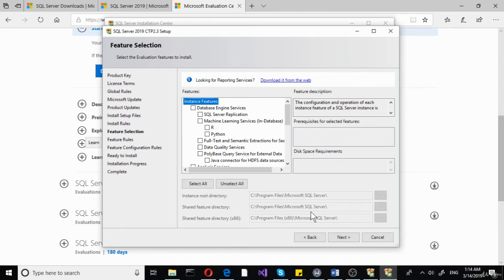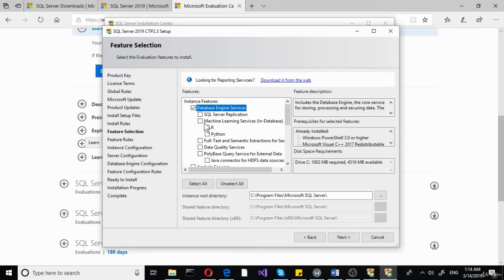Now, as you can see, you have many features. So first of all, you need database engine services. As you can see, it says it includes the database engine, the core service for storing, processing, and securing data. So obviously, just by reading that one sentence, you know that you need this, because this is actually the core of the whole thing. So you click on that. And then you have these other things.